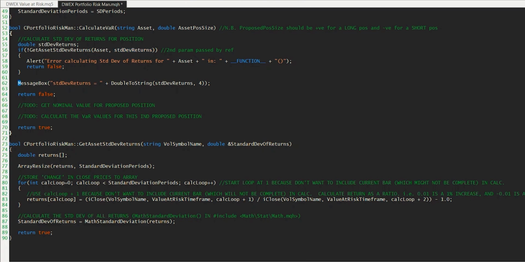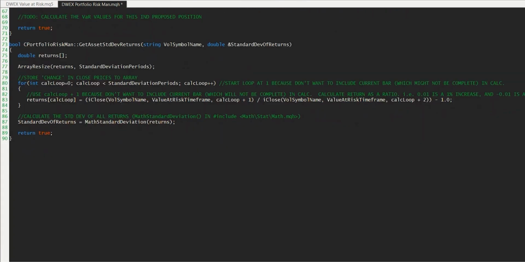But assuming everything's gone well and the standard deviation of returns variable has been correctly set, at the moment I'm just posting the result of that out to the user interface and then returning false at the moment so that no further action is taken because, of course, we haven't actually completed the final two stages of this yet. So let's take a closer look at the get asset standard deviation of returns method, which of course is where all the hard work's taking place.